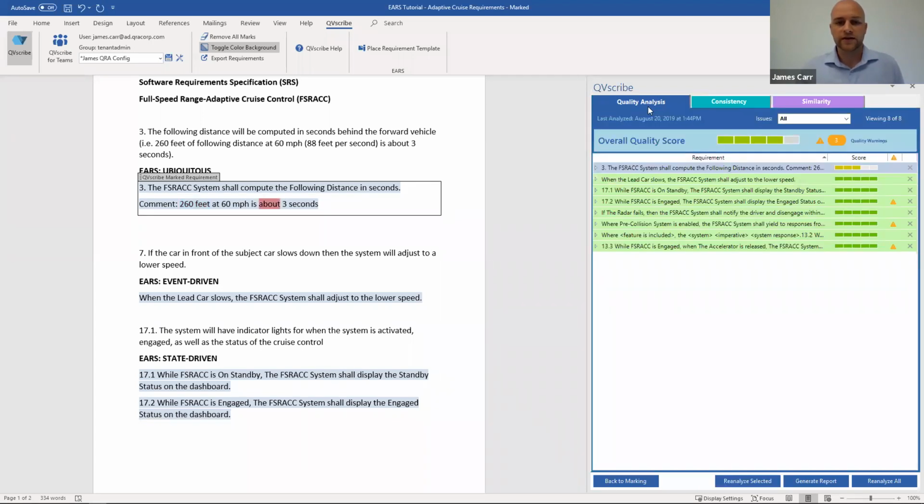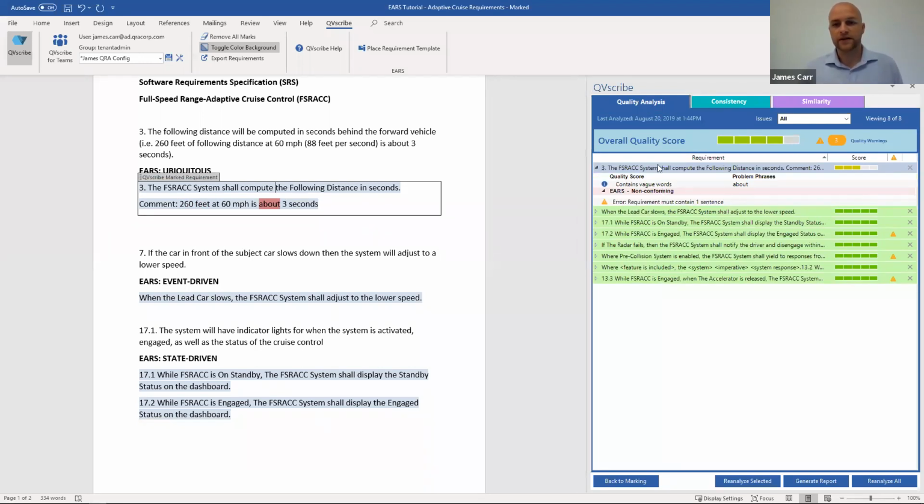Now, before I forget, I did also want to show you on the QV Scribe side of things here, on the quality analysis side, that we do have now with the INCOSE rules, it gives the problem phrase, but if I hover over this, it will actually tell me what to do with this particular issue. So you'll see that box right above where it contains vague words. So we're talking about the word about here. If that was part of the actual requirement, that would be a problem.